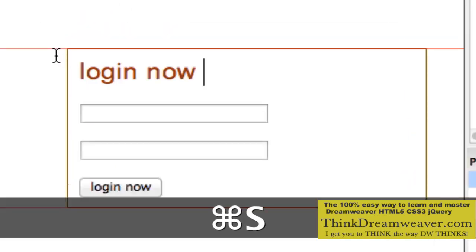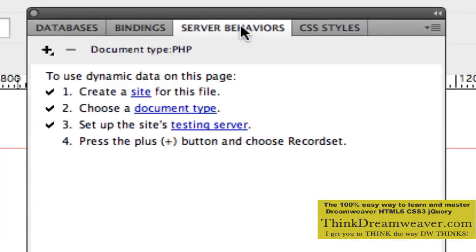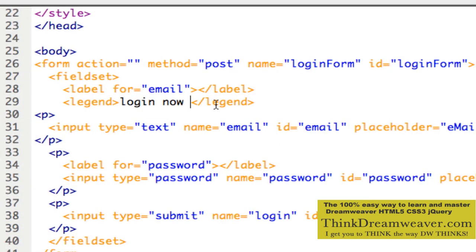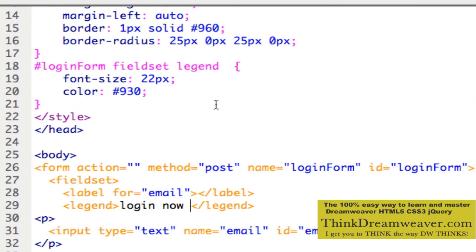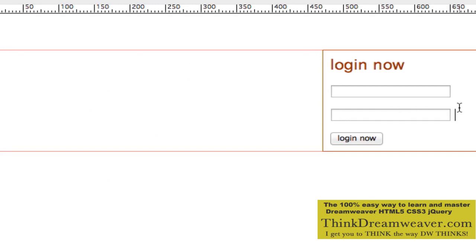Now, we haven't tied this to the server behaviors to the database to log in. We're going to do that next. So we go to server behaviors based on these choices. So very important step here. Right now, this is not a dynamic page. It's simply a HTML form page. There's no code in here to talk to the database. We haven't done that yet. We're about to do that right now.